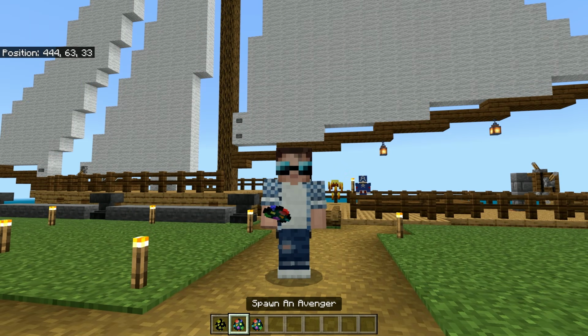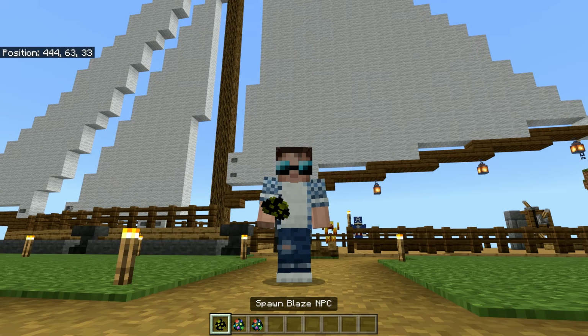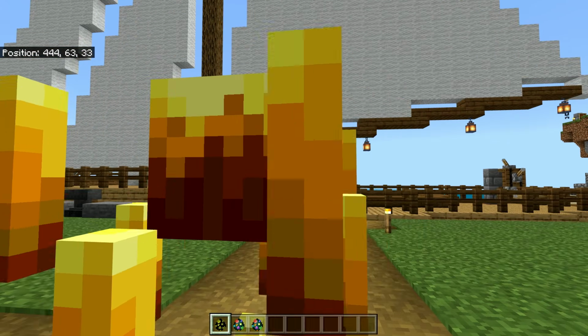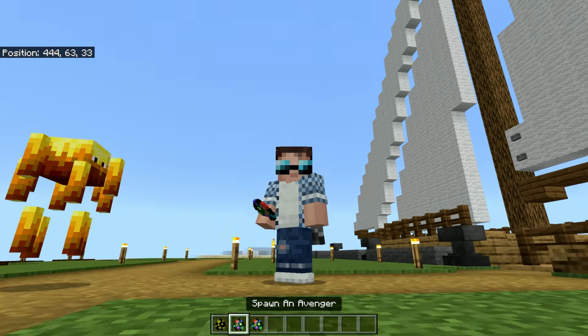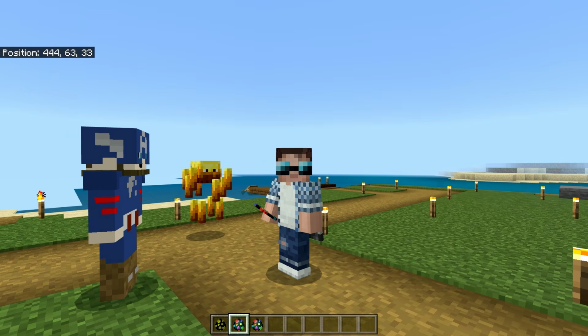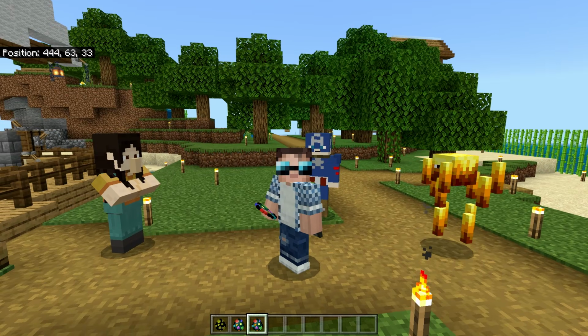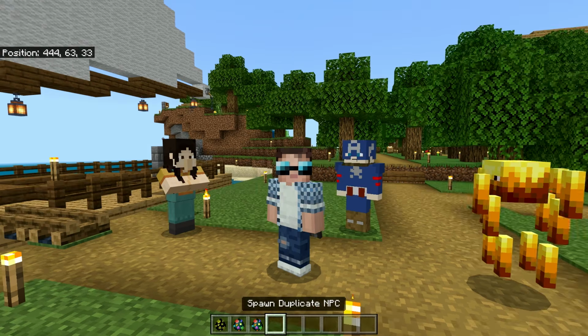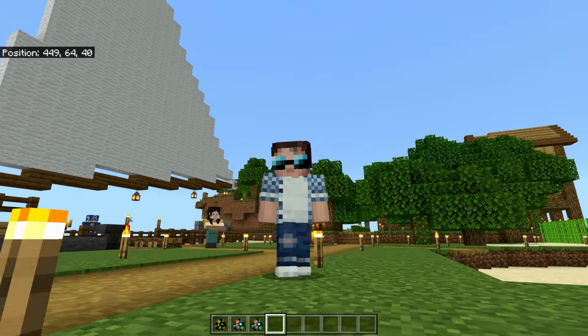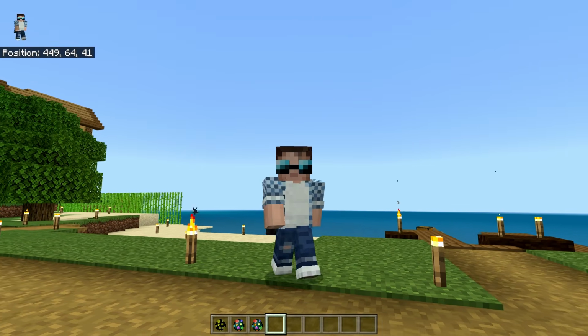Now that we're back in the game, obviously we can take a look at our eggs, and as you can see, spawn Blaze NPC, there's our Blaze NPC, spawn Avenger, there's our Avenger, and spawn duplicate NPC, there's our NPC. And that's it. That is the very basics of how to create custom NPCs.